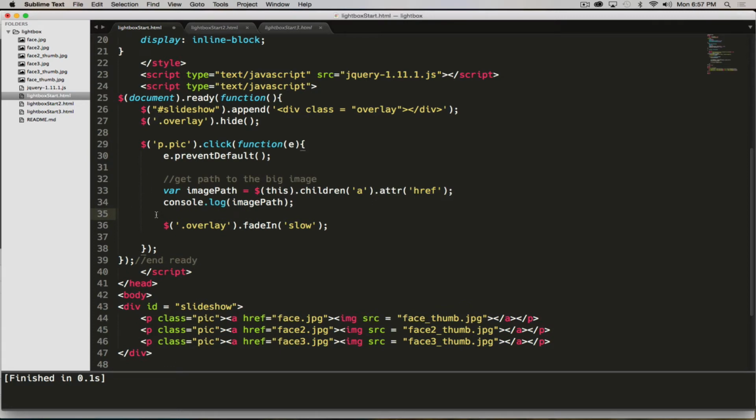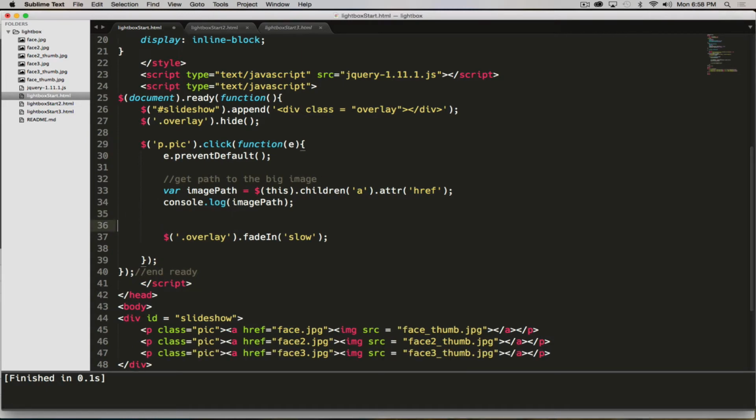Now, I apologize if some of this repeats or there's a gap. I forgot to hit the record button and continued, so I'm redoing a section here. So first we get the path for the image. We log that out. And now I am going to construct the markup to add to my document.